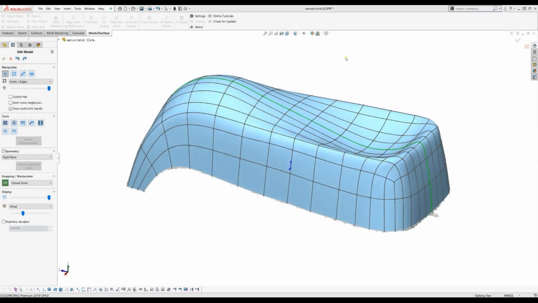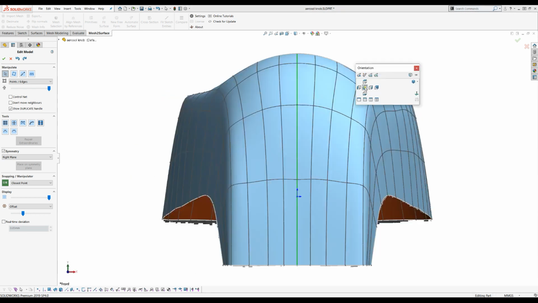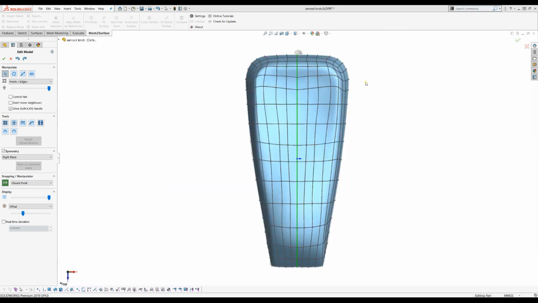Tutorial of mesh surface for SOLIDWORKS. I will just take this object and place it in a standard view. In this case, I'll put it on top.